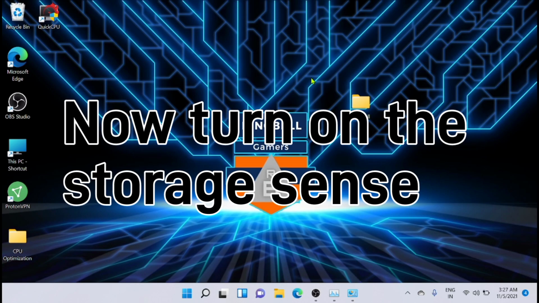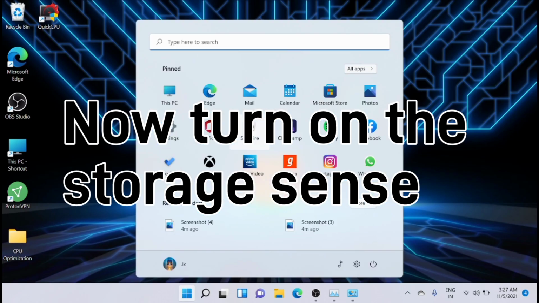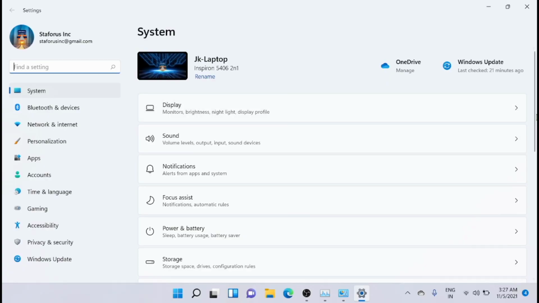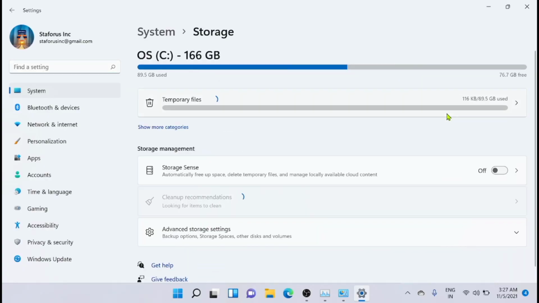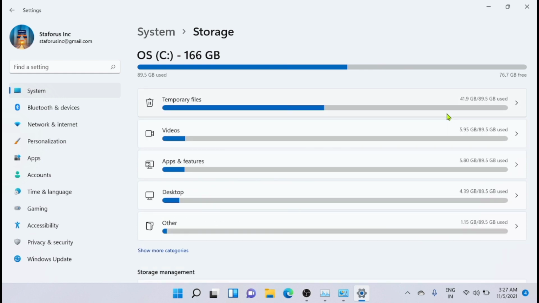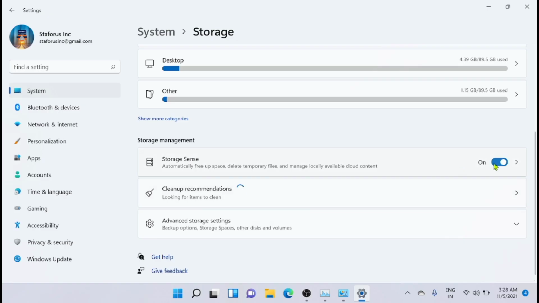Now you have to turn on Storage Sense. For that you have to go to the settings. From here go to storage. From here just go down. Storage Sense automatically frees up space, deletes temporary files and manages locally available cloud content. So that is helpful for gaming purpose, and you have to enable it.